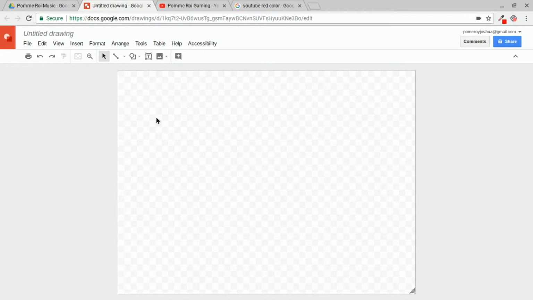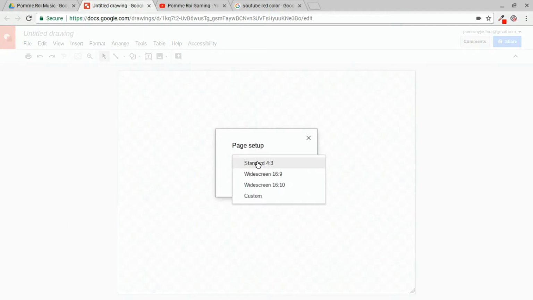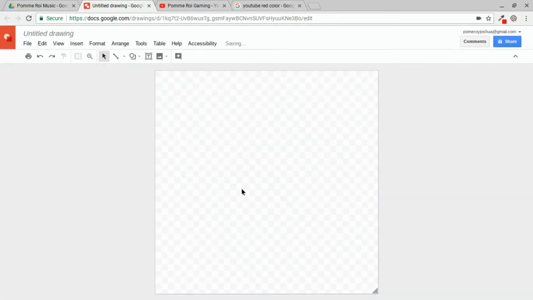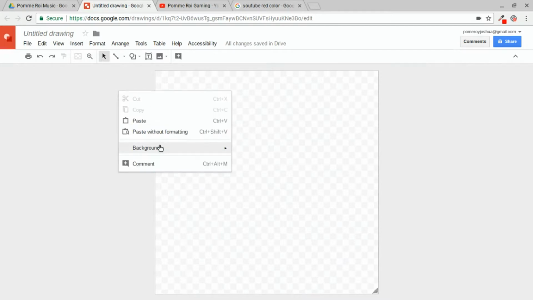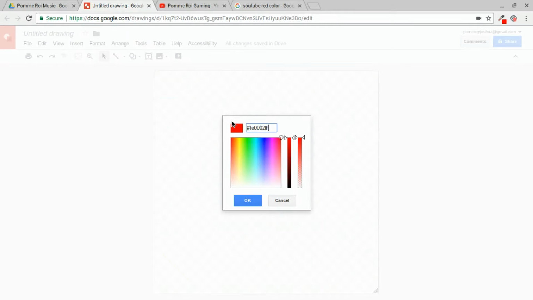Now I'm going to go into Google Drawings and we're going to format this to a square. So under File, go to Page Setup and change it to Custom. And I'm just going to do pixels and make it 960 by 960. Just a square. And I'm going to make the background my custom color that is copied now to the clipboard. There it is.